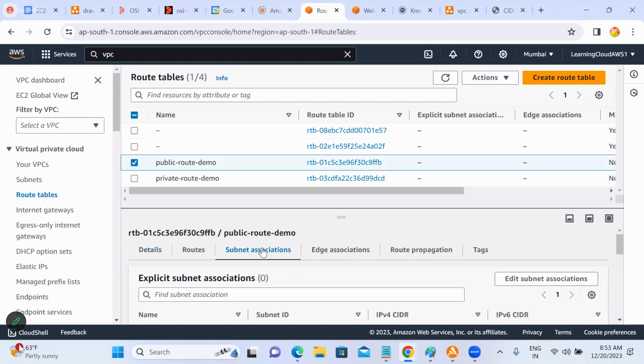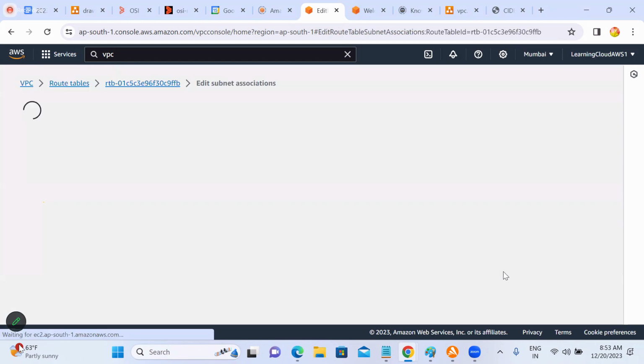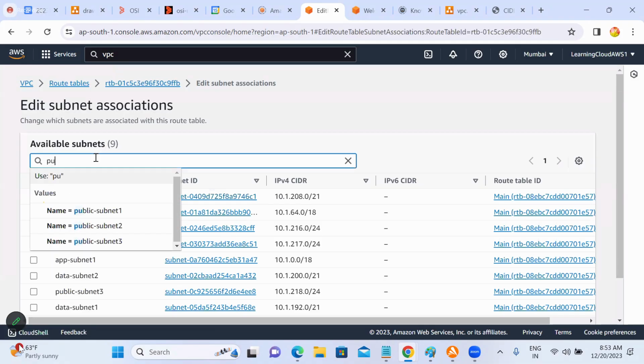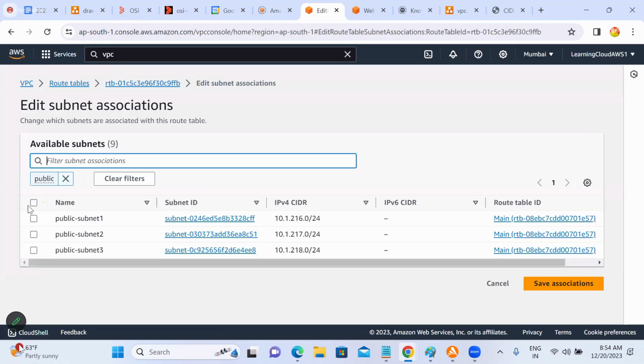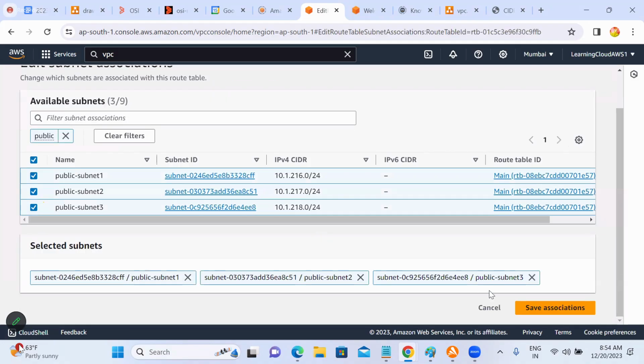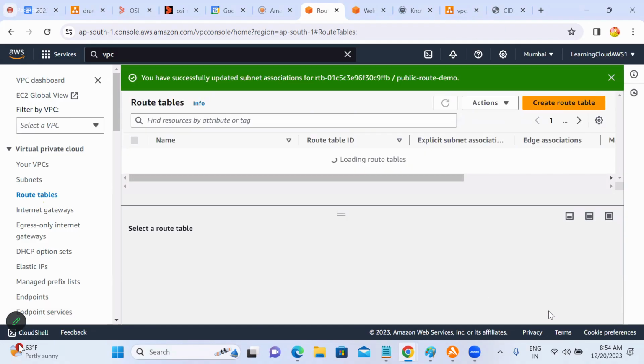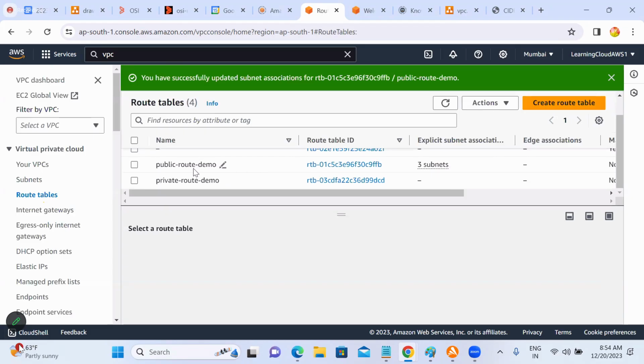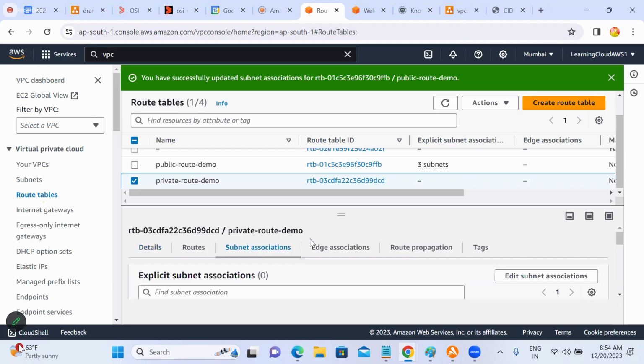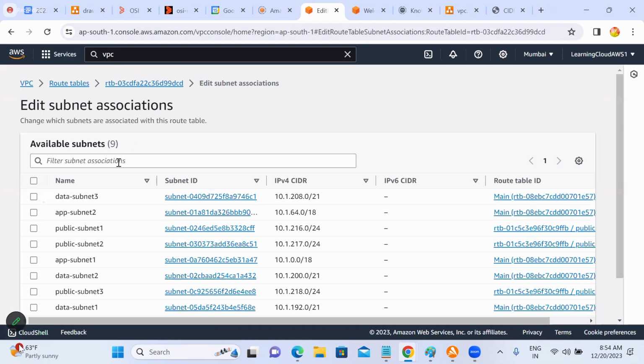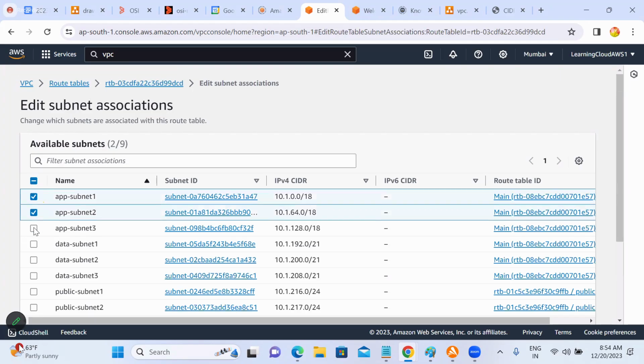Subnet association. Edit subnet association. So the naming convention is public. Select three of them, filter with that. Save association. Done. Same way, go for the private. Select this guy, subnet association, edit. Filter it: 1, 2, 3.